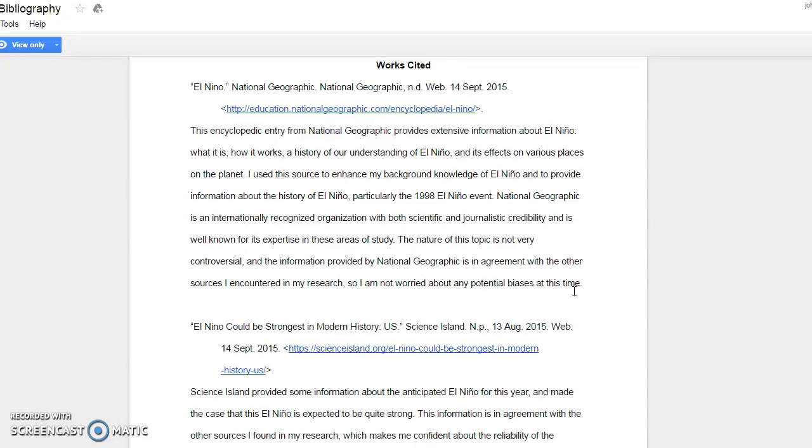There are a couple parts to this that we want to look for. Up here at the top, these first couple sentences tell us what's in the source. This is from Nat Geo. It provides information. It talks about the 1998 event. How did they use the source? I use this source to enhance my background knowledge. So, kind of, what is the source?